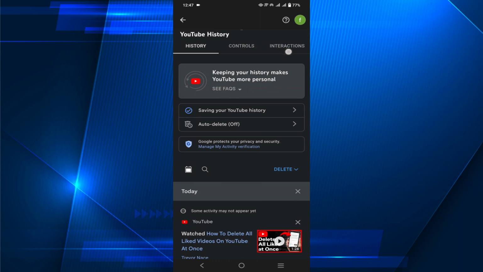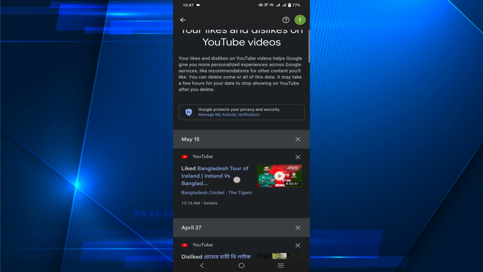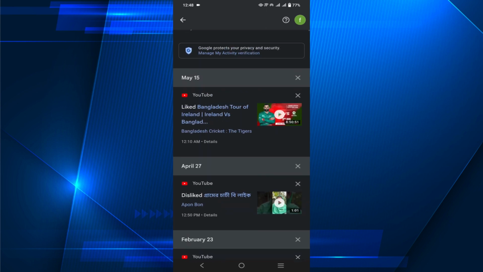and now you can see on top there is an option called Interaction. Just click that option, and now you can see the Delete likes and dislikes option. Just click here, and now you can see all the liked and disliked videos on YouTube.